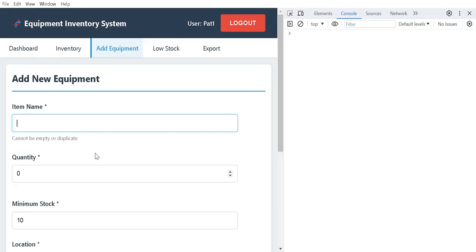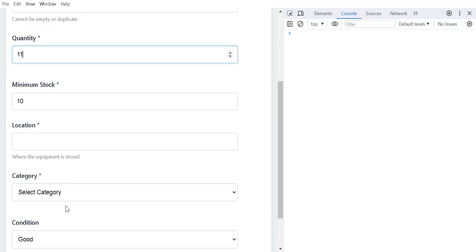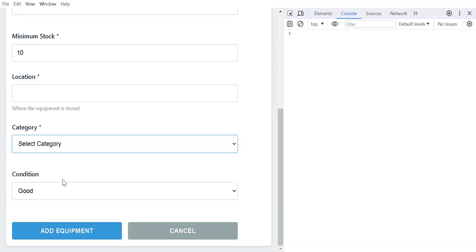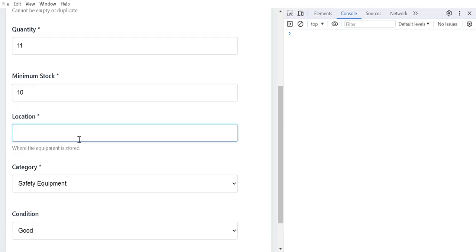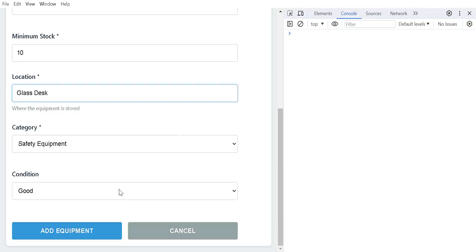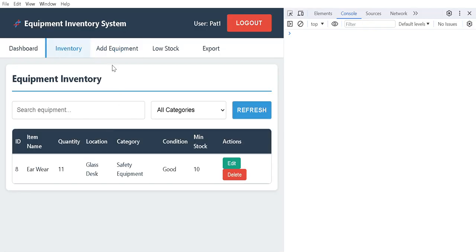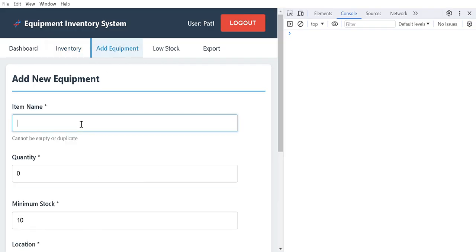So let me add eyewear. I'll add multiple and then just go over them. So I can change the quantity to 11. Let's say they're in good condition. This would be protective wear, and let's say glass cabinet, glass desk, and you can add equipment, and then I can go and add more equipment.